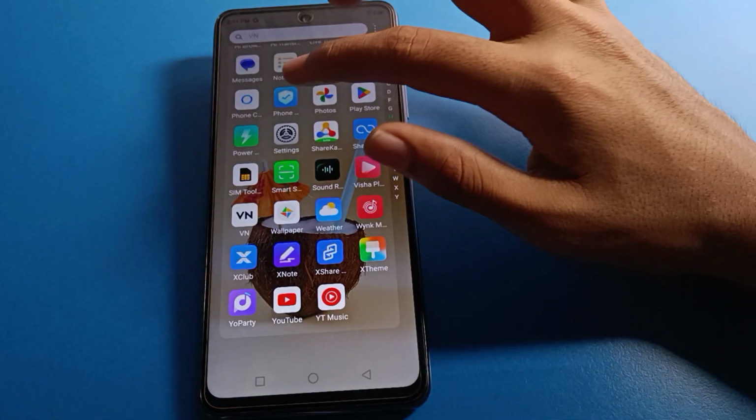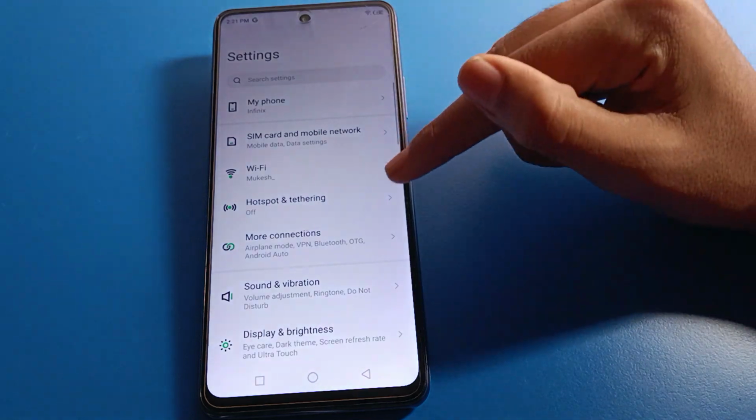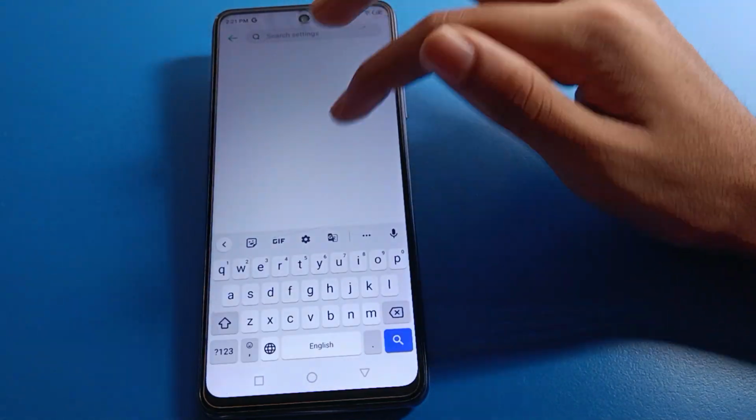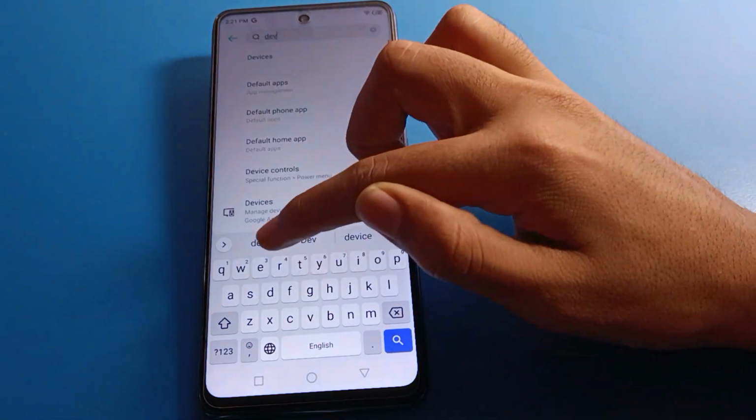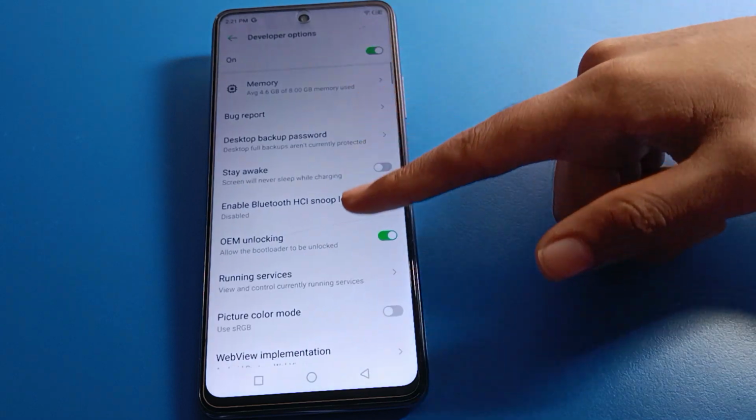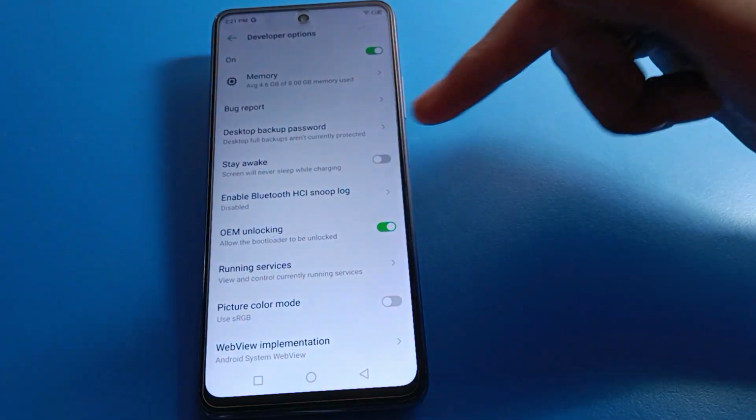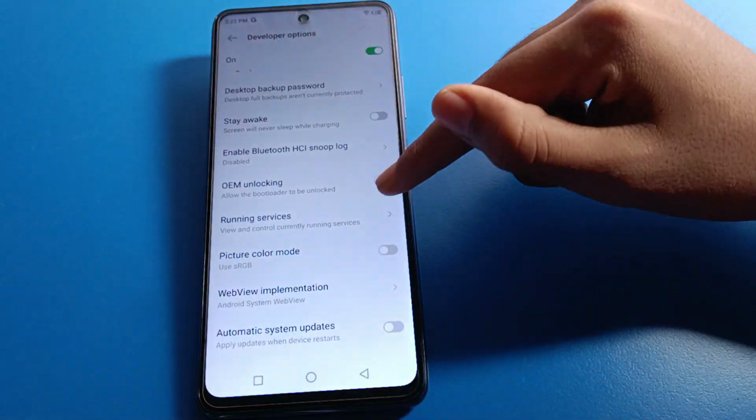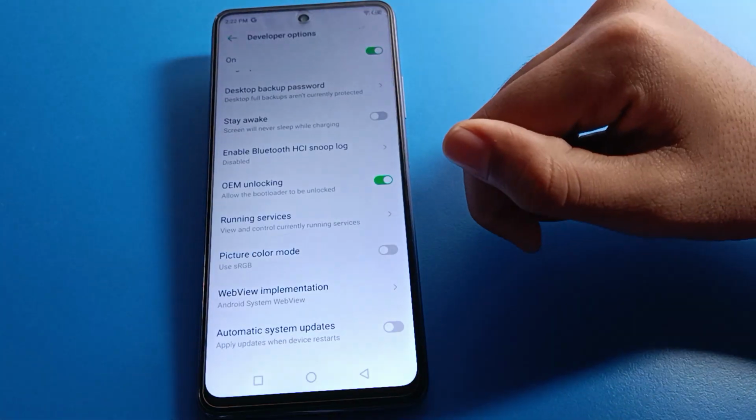Come back and now open your phone setting, and you can find your developer option setting. Directly search here for developer option setting. Friends, now you can use your developer option setting on your Infinix mobile. Stay awake setting, OEM unlock. If you want to unlock, you can unlock and lock from here, you can enable from here.